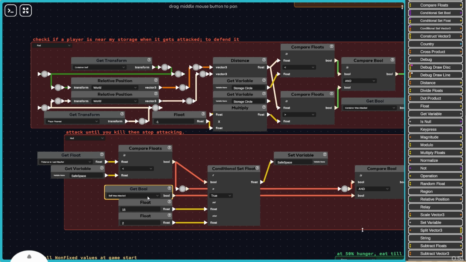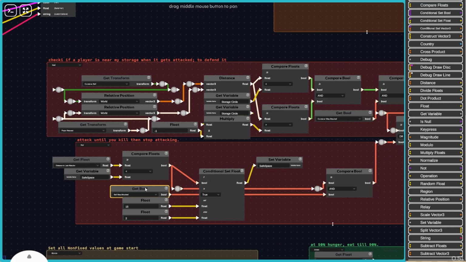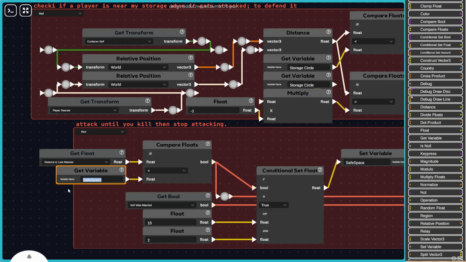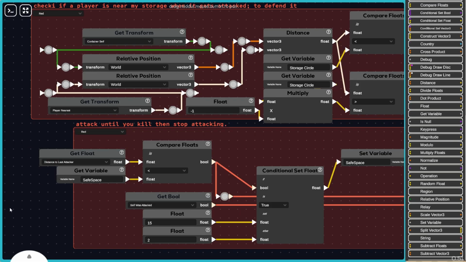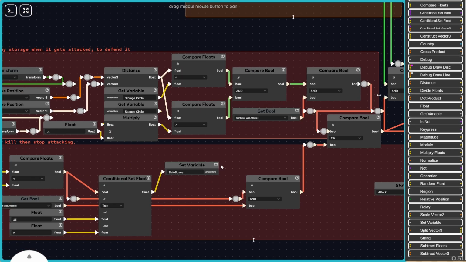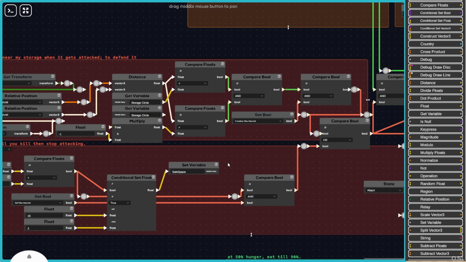When I keep it to 5 seconds, this makes it so that if I get attacked and I start attacking back and he died, I still attack for another 2 or 3 seconds, meaning that I could target another player, thus starting another fight. So by using this distance to last attacker, I can compare it to a set variable, which is a safe space, like a radius around my player.